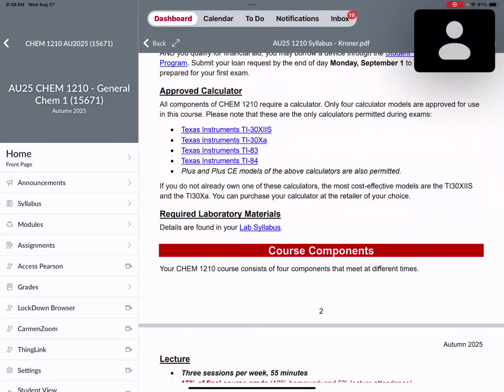Let's talk about the calculator policy real quick. This is for exams. So for exams in the class, you need to have one of these 4 specific types of calculators. And I really wish we could be more inclusive of calculators. And I don't know why we are so limiting on the specific calculators, but we do require one of these 4 specific types of calculators.